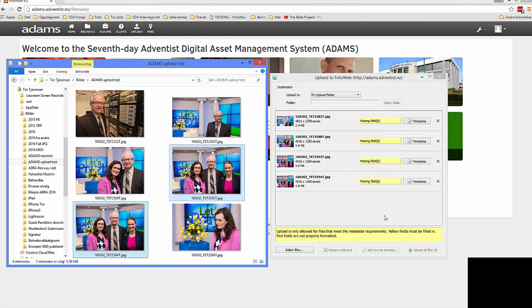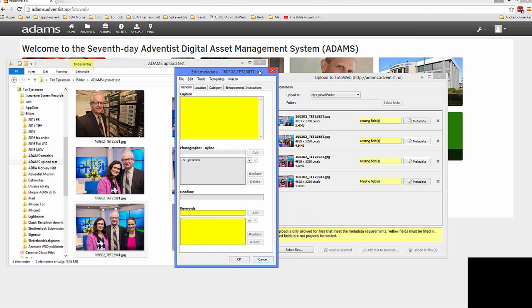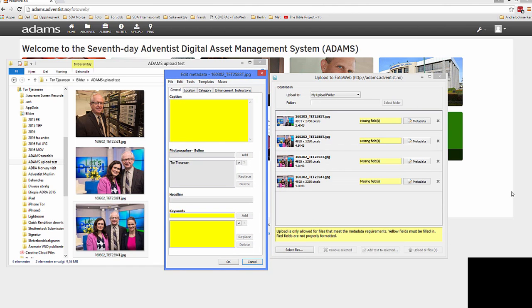Let's open the metadata editor by clicking on the metadata button next to the first thumbnail. Here we will get a better understanding of what metadata is all about. You immediately notice two yellow fields. All the fields in the metadata editor are predefined containers designed to hold specific types of information. And the system is configured to only accept images with some information in the caption field and some in the keywords fields, those marked with yellow. It's impossible to upload images to Adams without information in these two fields.